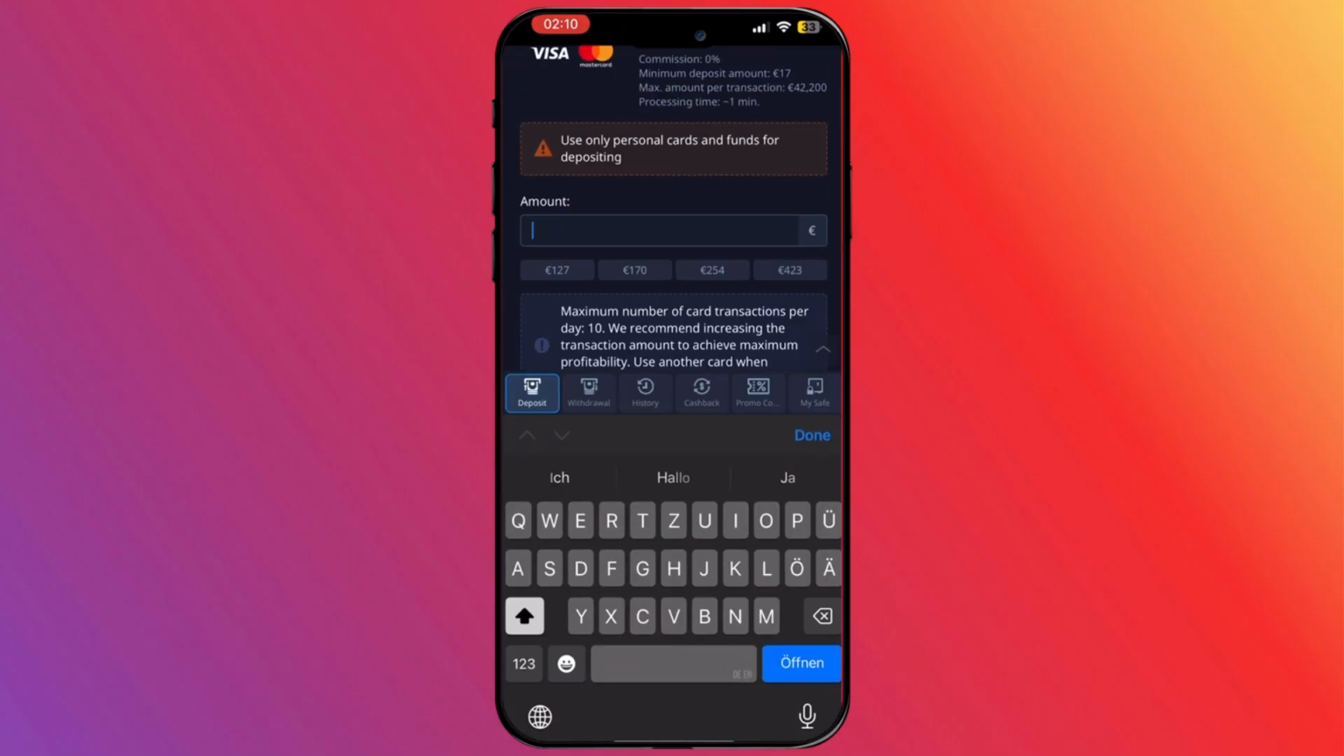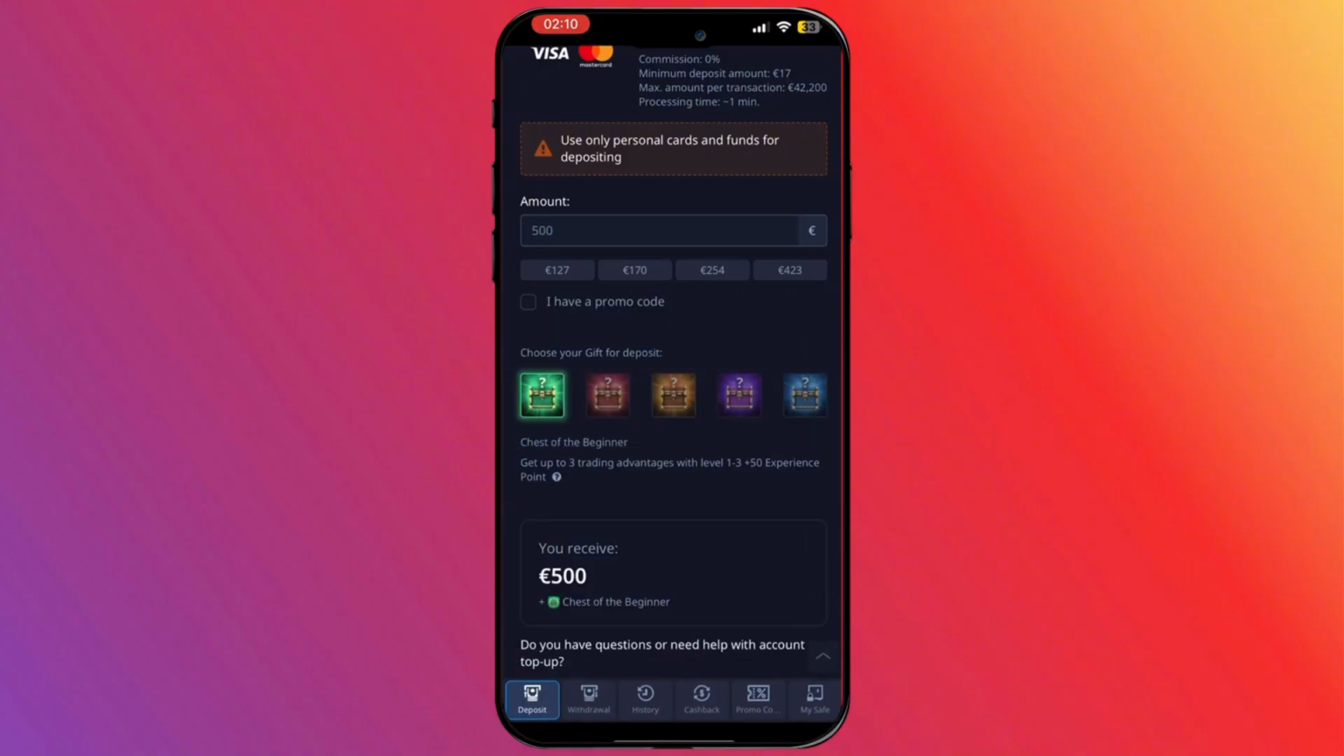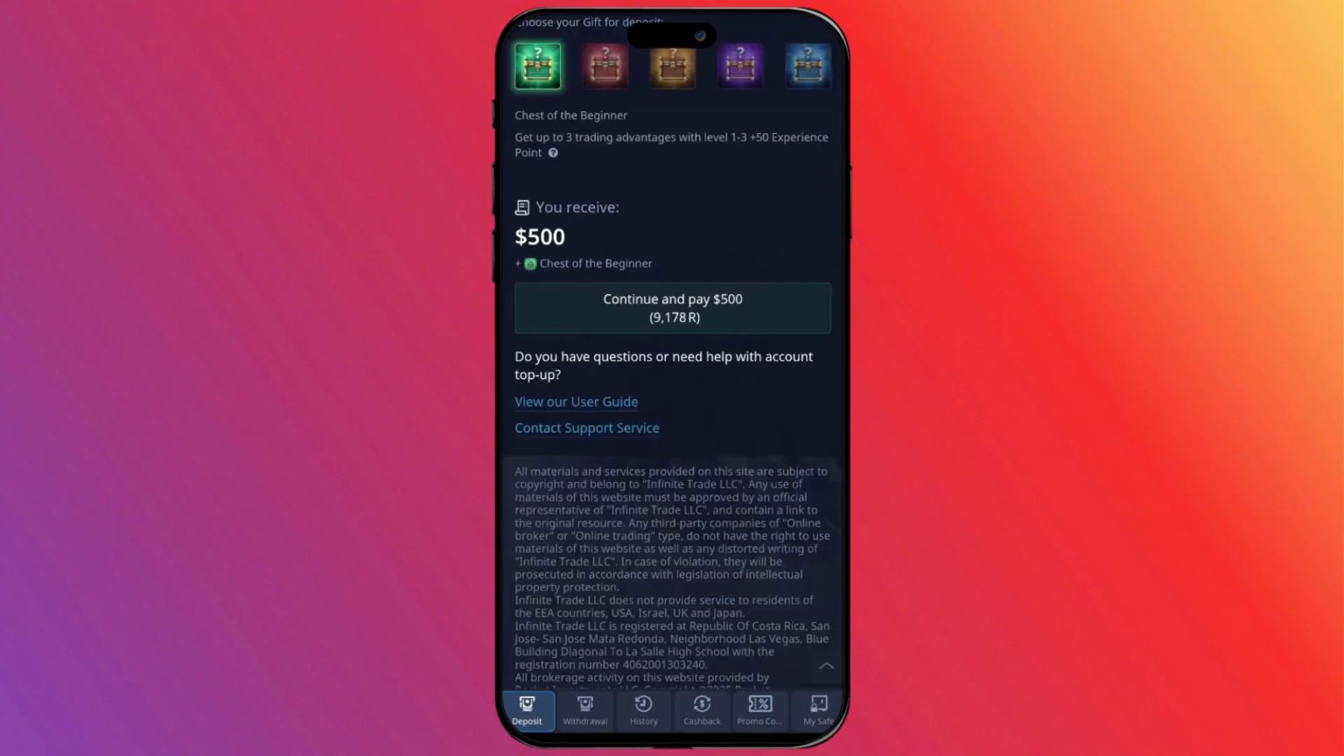Next, enter the amount you want to deposit, such as $100 or $500. Once done, scroll down and tap Continue or Pay.